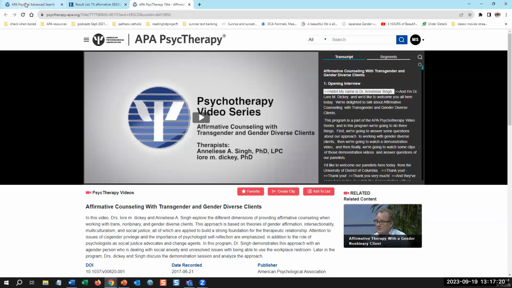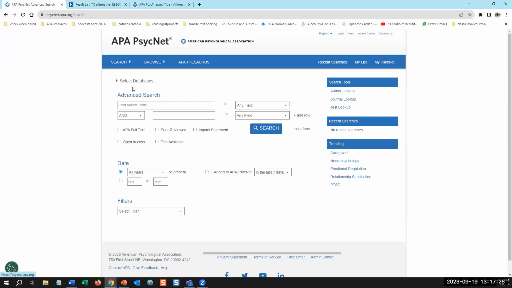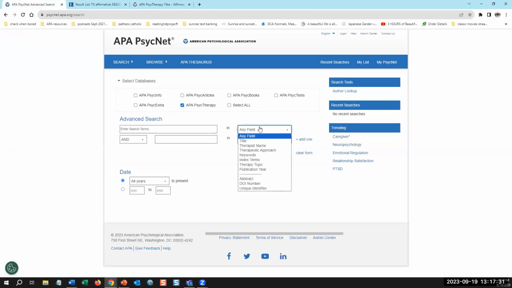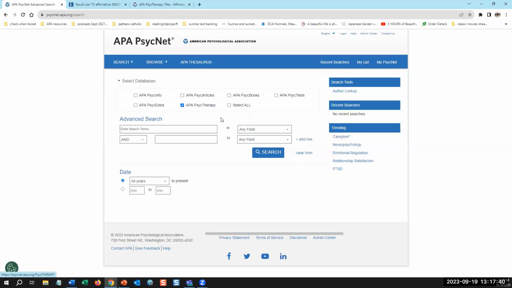Similar idea, if your school specific link comes from PsycNet, you're going to need to start on PsycNet. You can do the same thing, selecting psychotherapy and searching. PsycNet also gives you the option to browse to a video that you want to see. So up in browse, if your institution has psychotherapy, you'll see that as an option.